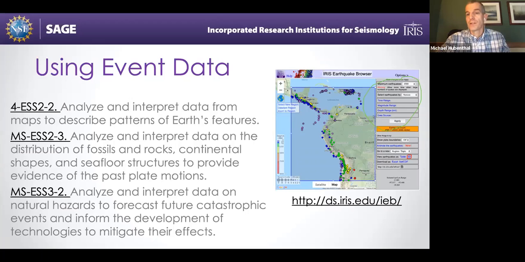And then what's nice is you can export that data into various formats, whether Excel or a table format, so that you can then have your students actually work with that data and do things. So it's a useful tool. The URL is here on the screen, but it will also be in the slide deck at the end if people want it.